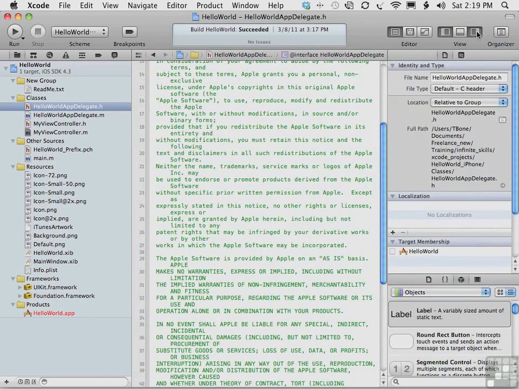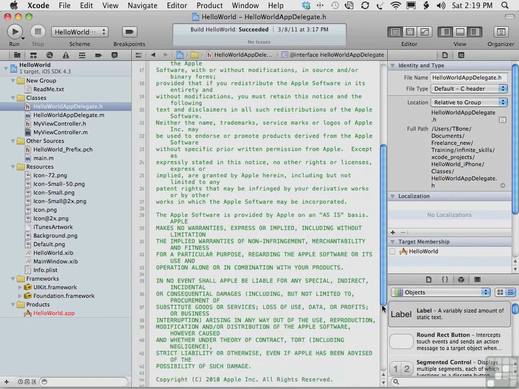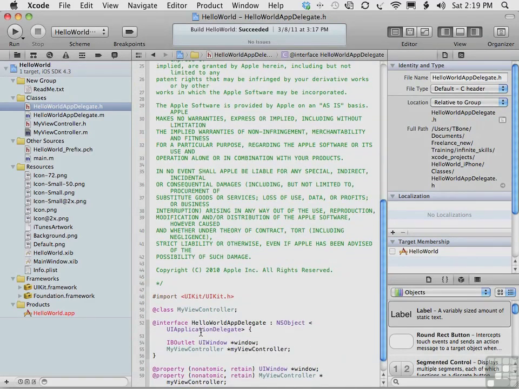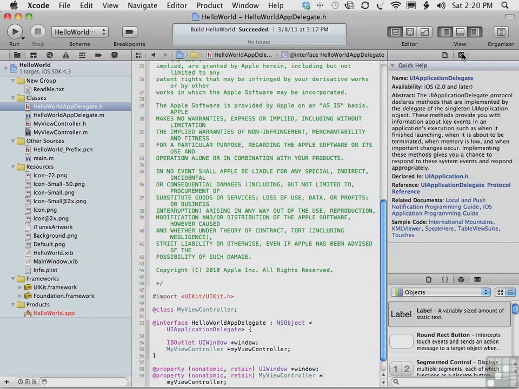here. Now, in the editor, we can click anywhere in the symbol or select the entire symbol, in this case, UIApplicationDelegate, here. So we just clicked inside the symbol word. To see Quick Help, we click the Quick Help button in the Utility Area Selector button. Here we see Quick Help for the UIApplicationDelegate protocol, which declares methods that are implemented by the delegate of the singleton UIApplication object.